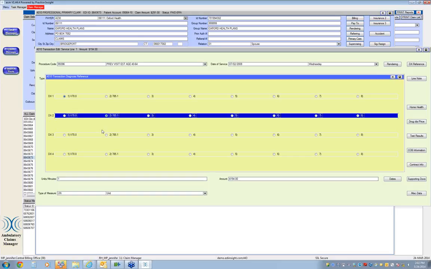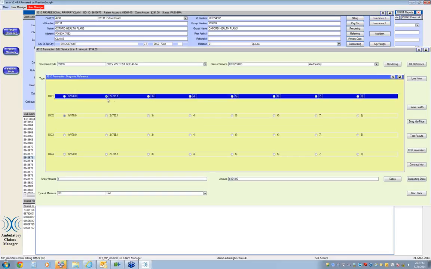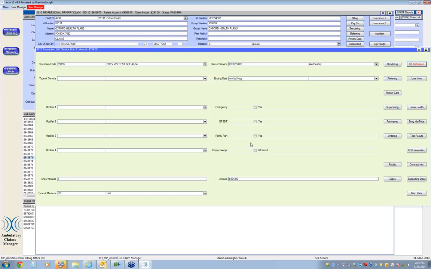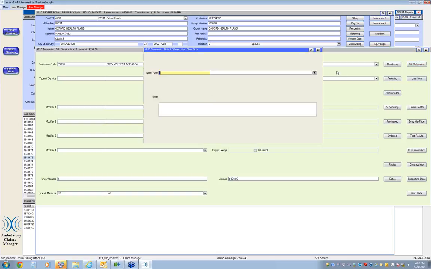Now these don't have to go in order. Maybe this is number 2, and this is number 1, or this is number 1, and this is number 2. The pointers are just asking which code goes first, second, third, or fourth. So that's where the DX reference comes into play. Line note, box 19. Information that goes on box 19. That's all that is.